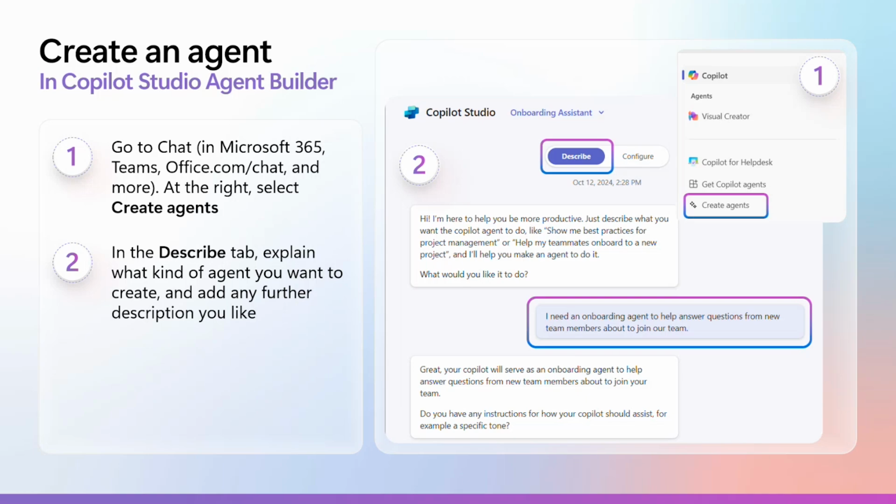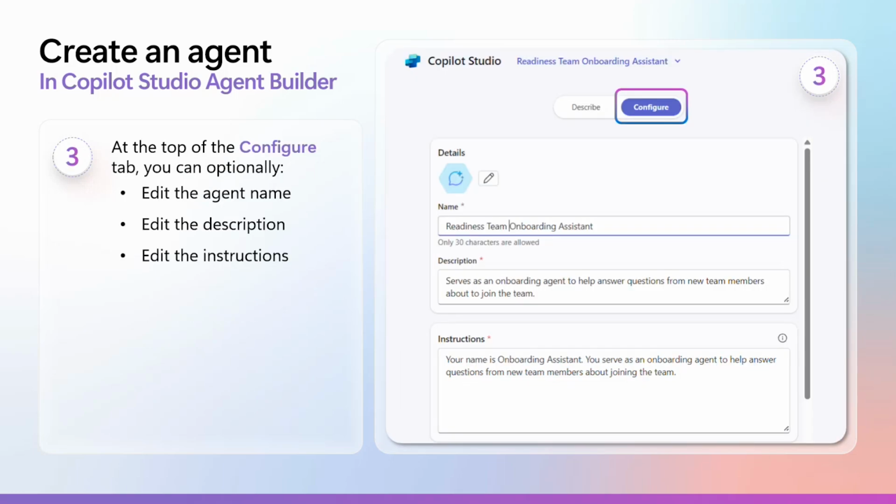You can tell him exactly what you need. For example, here I'm here to help you be more productive, just describe. And I need an onboarding agent to help answer questions from new team members about to join our team. After this, as you see, I move to the Configure tab. Under the Configure tab, I can put a name for this agent, I can add a description, and I can add some instructions.